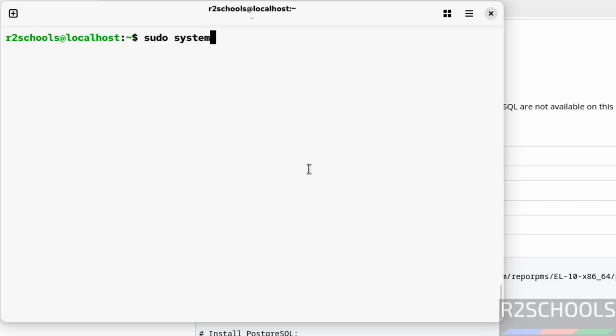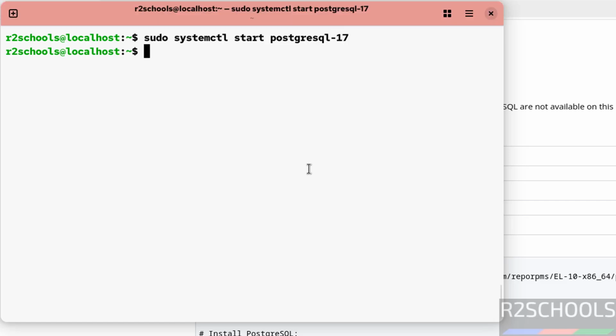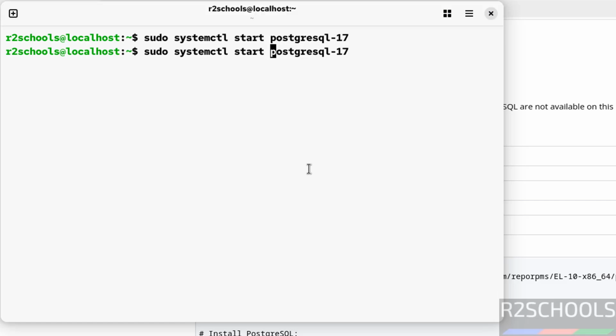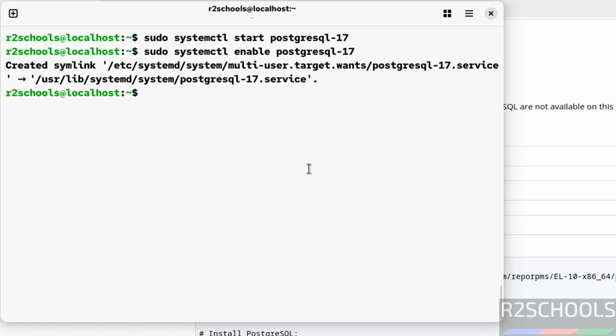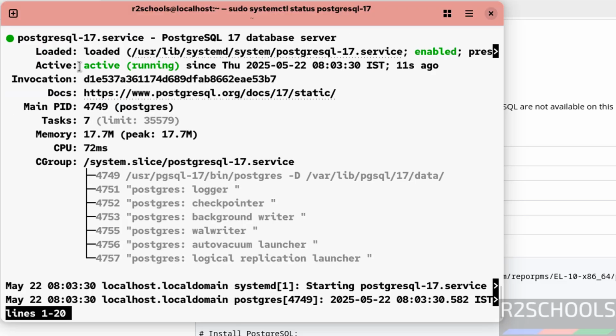Now enable and start the PostgreSQL server. Sudo systemctl start postgresql-17. Hit enter. Also enable it. We have successfully enabled. Now verify the status. See, PostgreSQL server is active and running and it is enabled. Okay, to quit, Control L.